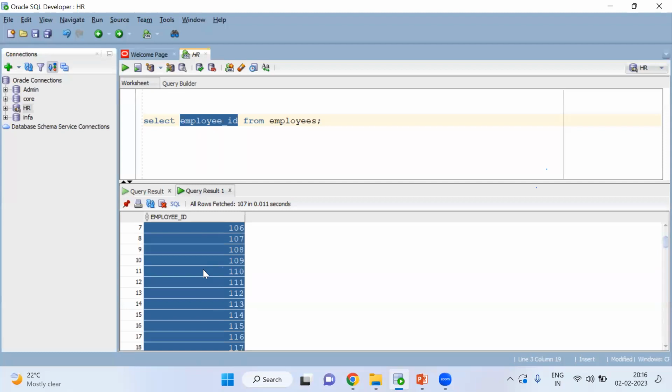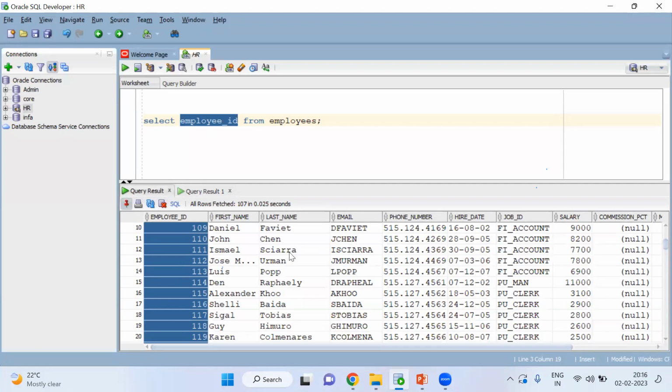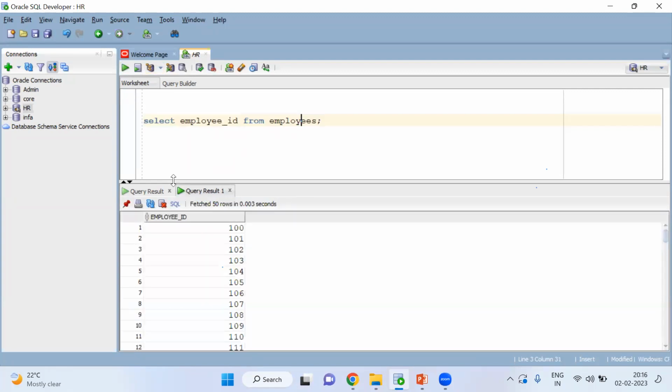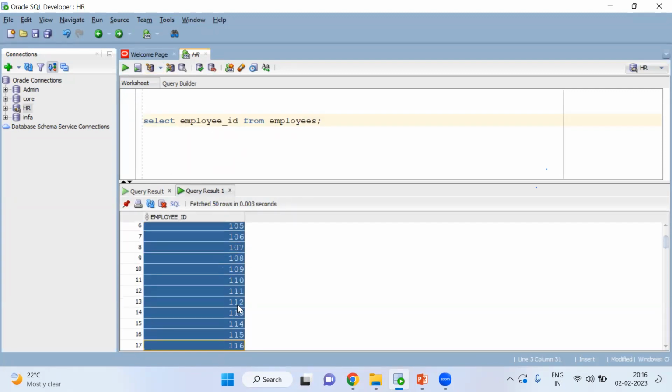This is your actual output, guys. This I have pinned, that's why you are able to see the saved one only. Okay, this is the new output. If you run this, you will get only one column.